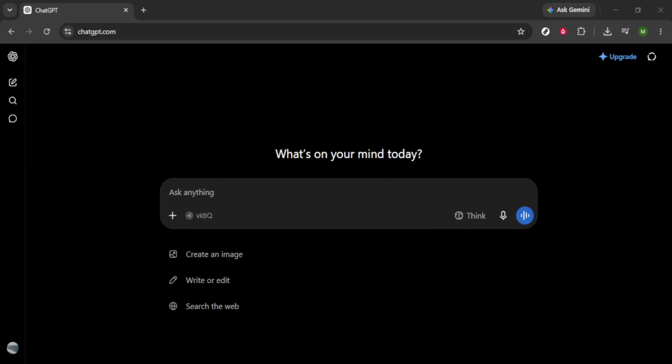Custom instructions are a fantastic feature that allows you to have more control over how ChatGPT responds to you, aligning its behavior with your preferences. So, let's dive right in.